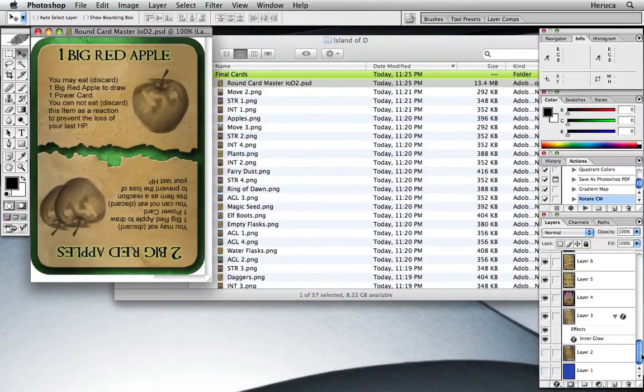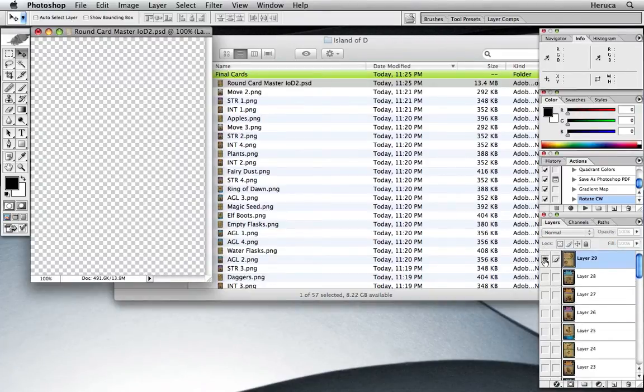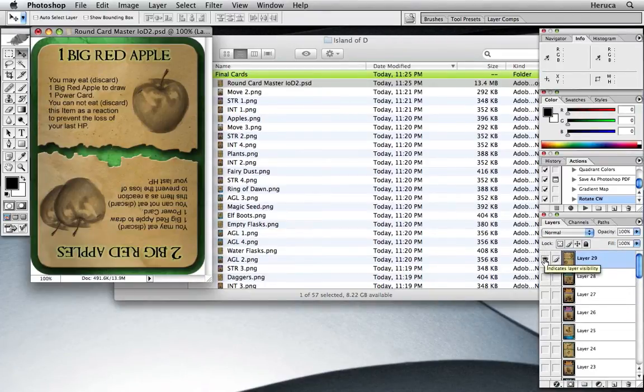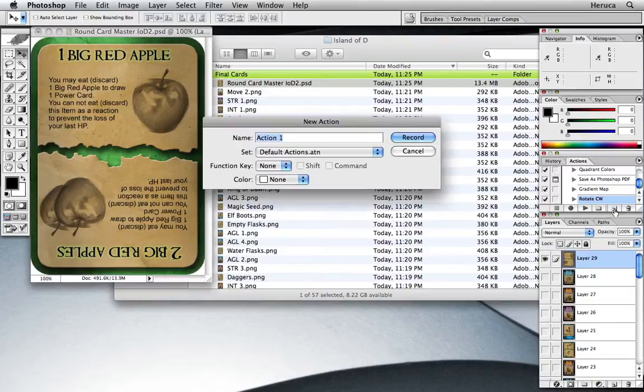Now I'm going to hide all of the layers, turn them all off, except for the top one. And what I'm going to do is create a new action, and we'll call this Rounded Corners.